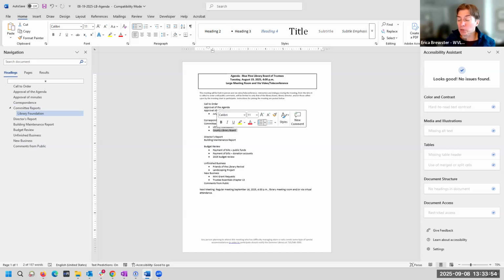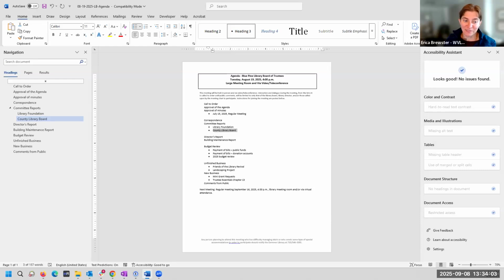And the county library board, again, we always hear a report. So I'm going to change that to a heading 3. And notice it's added the bullet point as part of that heading format.